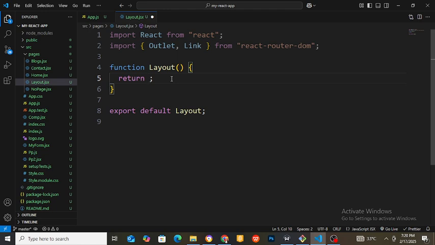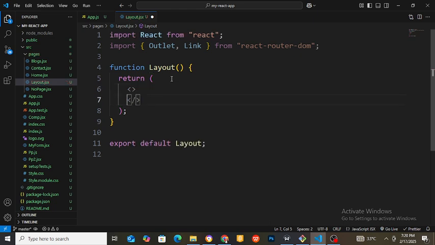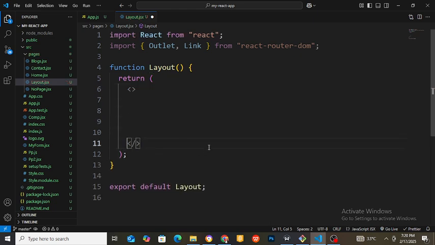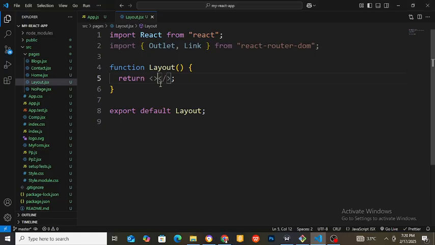Let me first of all wrap it. So inside it, inside this fragment is where I want to have my navbar link. So this navbar is going to have an unordered list, which is going to have the links inside it. So it's just like the normal process.